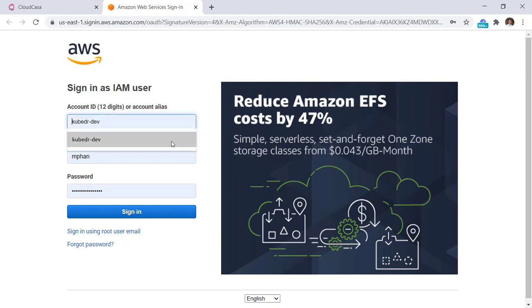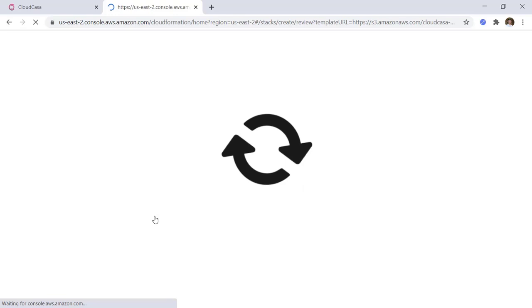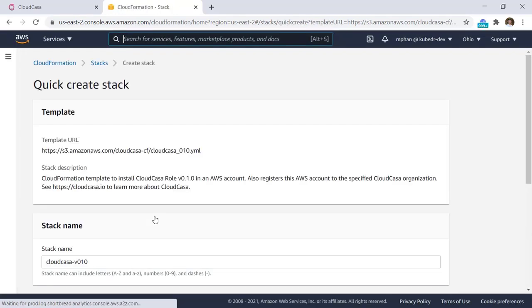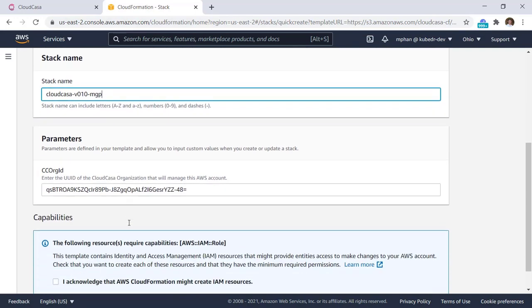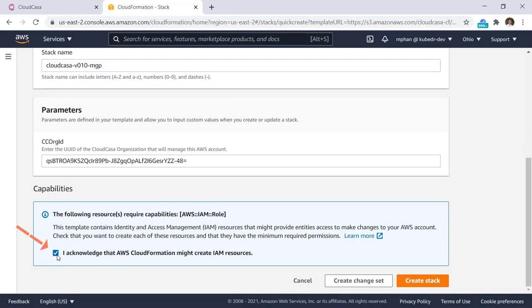This will open up another browser tab that will prompt me to sign into AWS, and then launch a CloudFormation stack that will grant CloudCasa the access it needs to the AWS Relational Database Service. This is done using a CloudFormation template that CloudCasa provides for you. Just be sure to log in as an administrator so that CloudFormation can run properly. So what I'll do here is provide a name for my stack and keep the default parameters and select the acknowledgement for the CloudFormation resources below. Now click Create Stack.